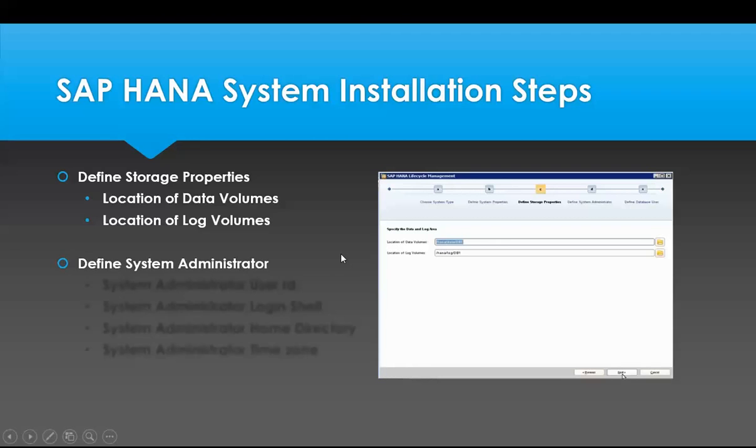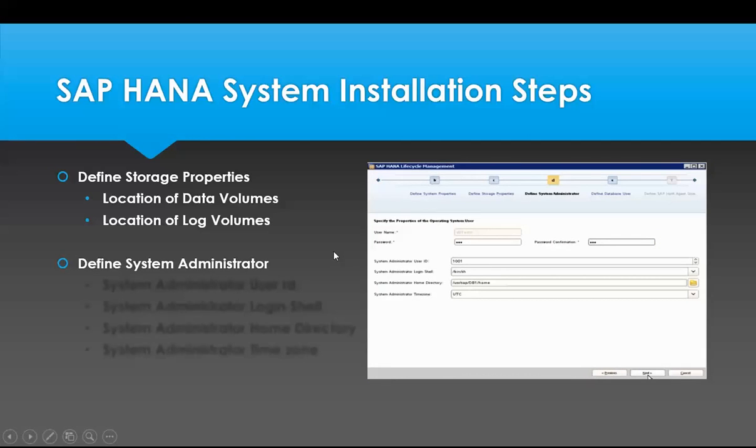Then we have to define the system administrator details. Here you specify the properties of an operating system user SID ADM, and it owns all the binaries. You can see over here it's db1 ADM. That means because db1 was given as the system ID, the username would always be the system ID followed by ADM. That's the syntax for the username, right? So if your system name is ss1, your username would be ss1 ADM.